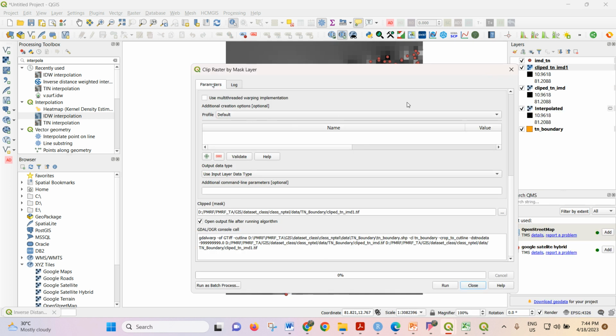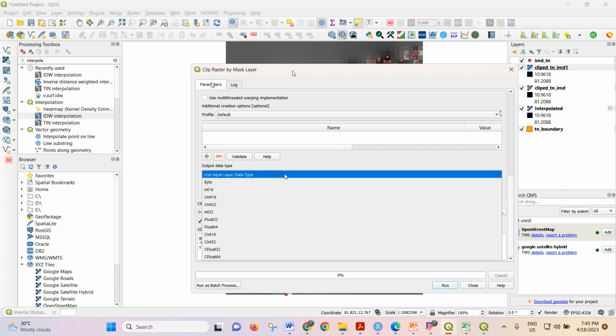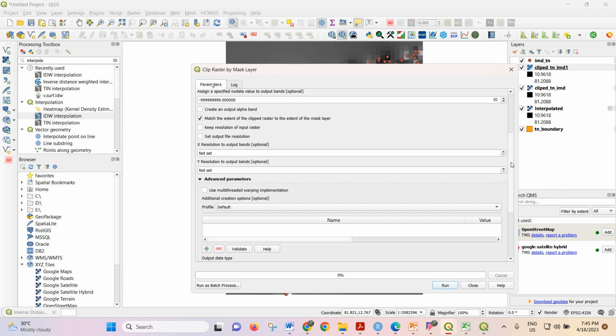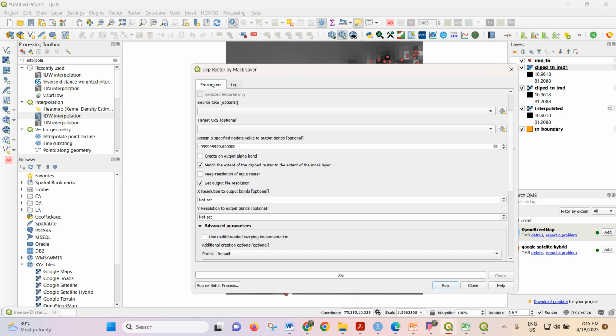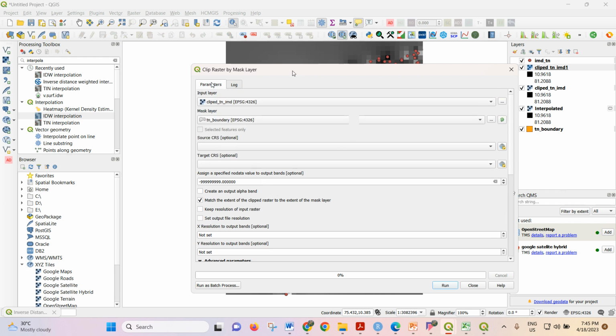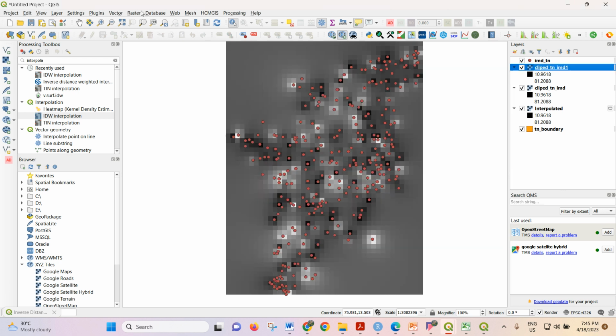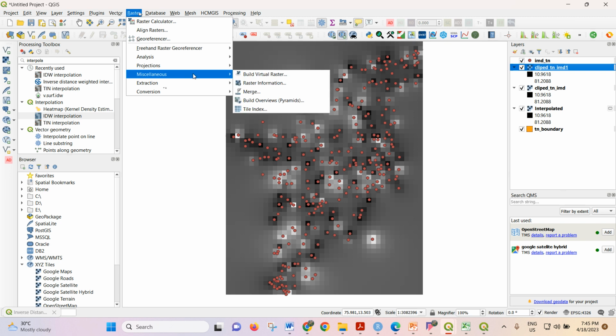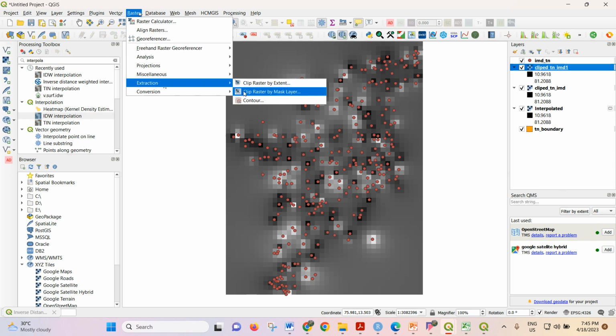Okay, let me use input layer. Set output file resolution, it's not needed. No. Then I will check another clip option. As I told you, if we are not making any mistake in our procedure, we will go for other tools also. So now I'm going to check with the raster, clip raster by extent.